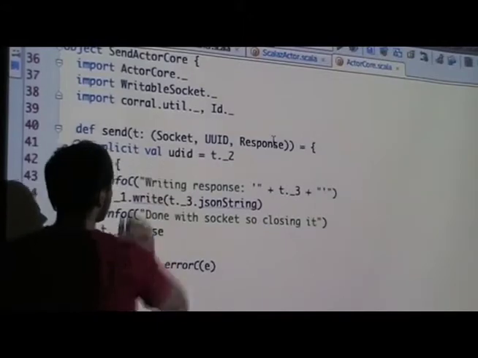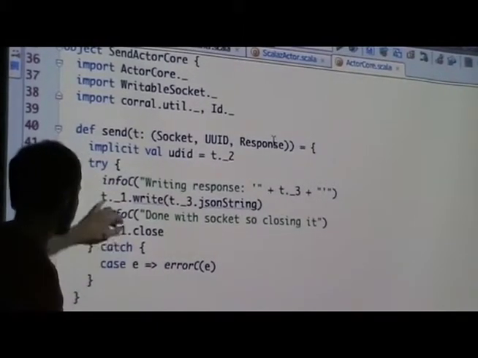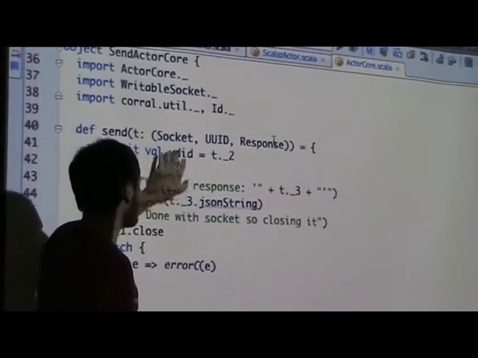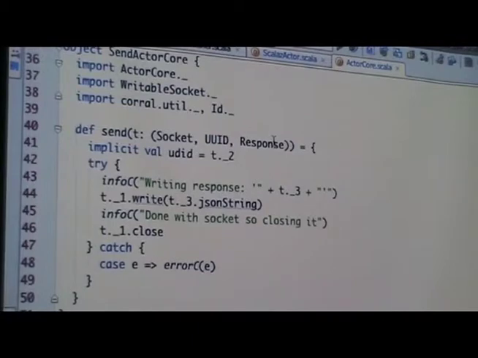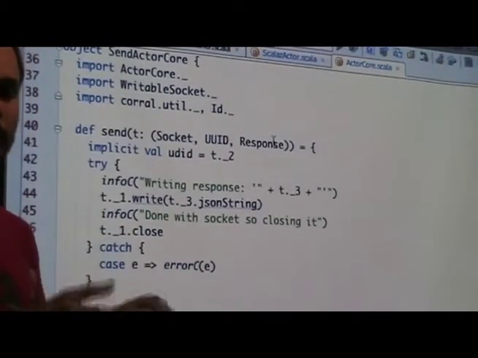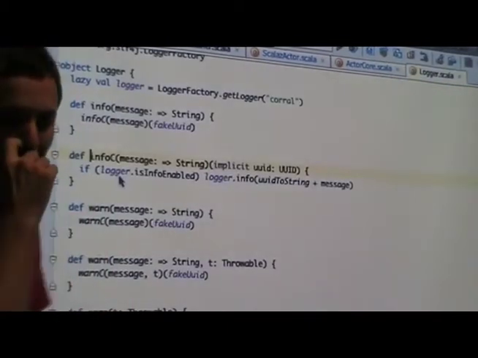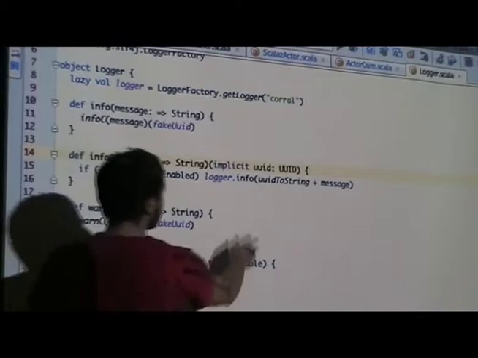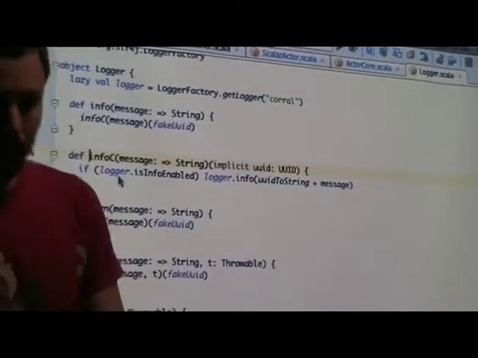It pulls the UUID out. The reason it needs to be implicit is because these logging functions require an implicit UUID, which basically means there needs to be one in scope so those things can function, which means that they log out that. There you go. So there's the implicit UUID. It just logs it out at the start of the message, just so you have some context in each log message.